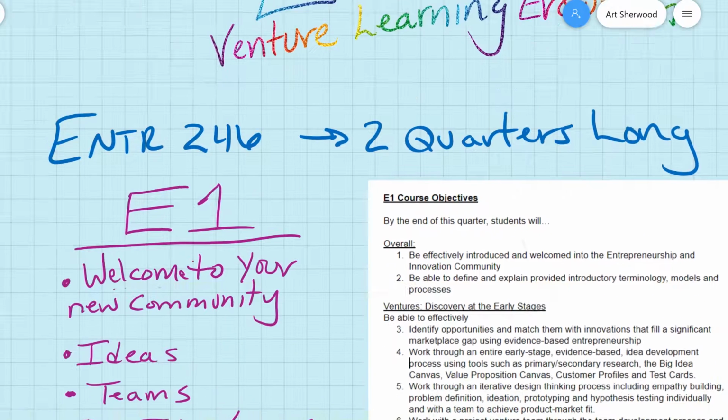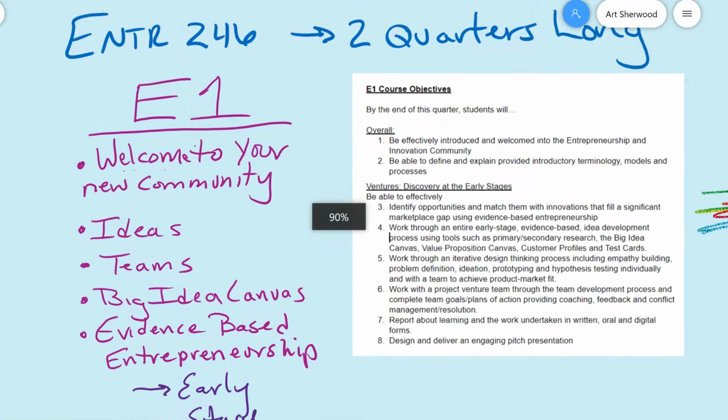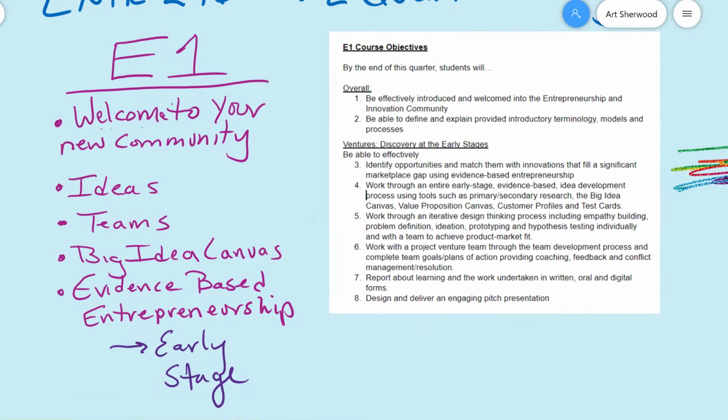So in E1, you focused on a variety of different things. We welcomed you to your new community. We focused on generating ideas, figuring out different possibilities, identifying different opportunities, doing some self-discovery, of course, along the way, which is related to our ventures, but a separate different thing for our change leadership. You got to dive in and start working with entrepreneurship and innovation teams. You worked mainly with the big idea canvas in the evidence-based entrepreneurship process.